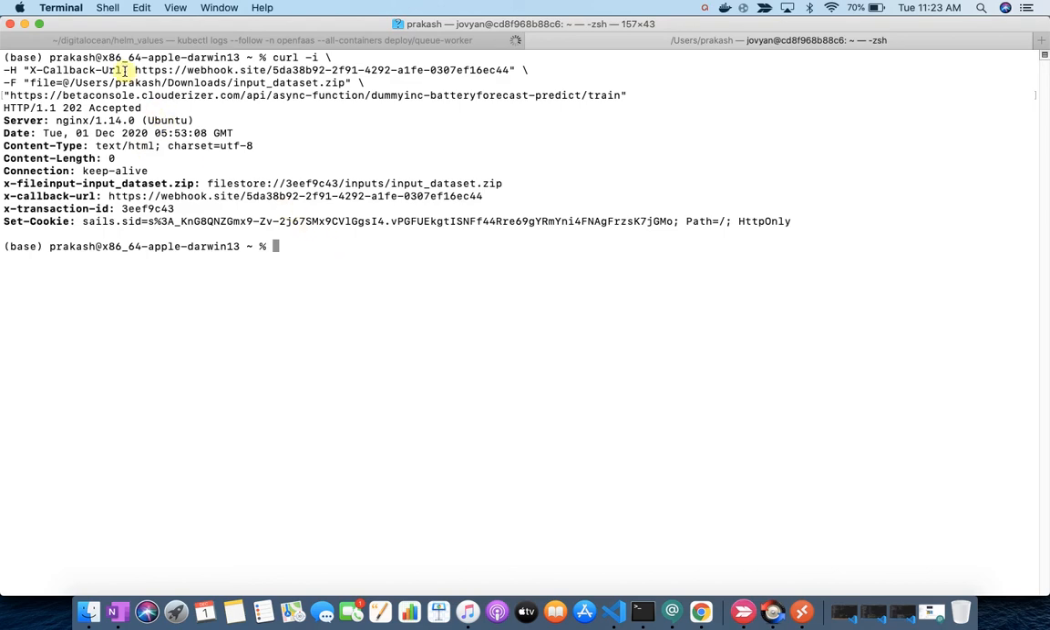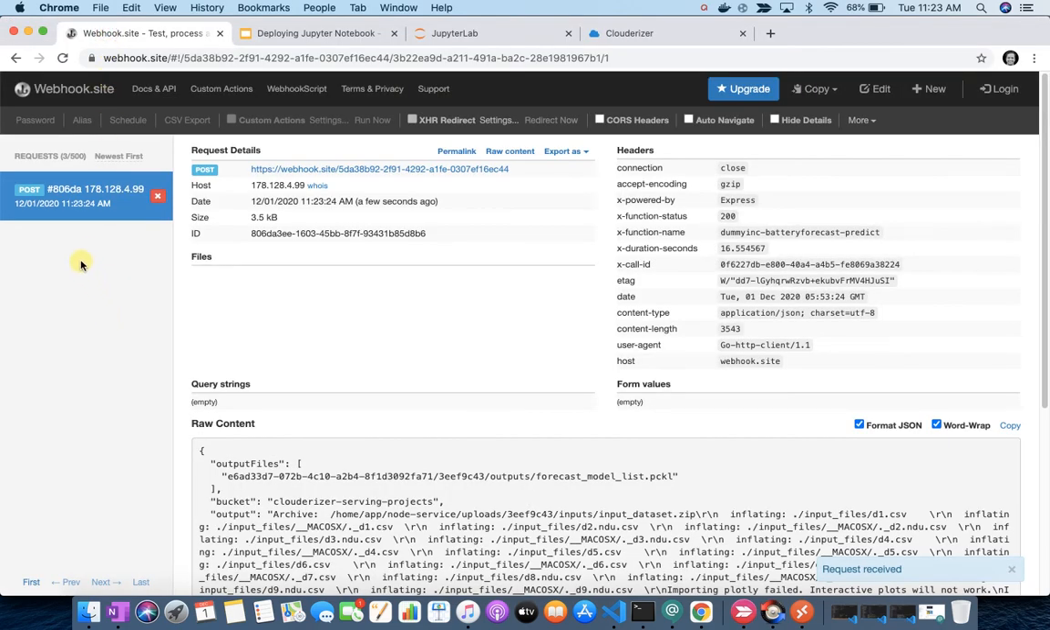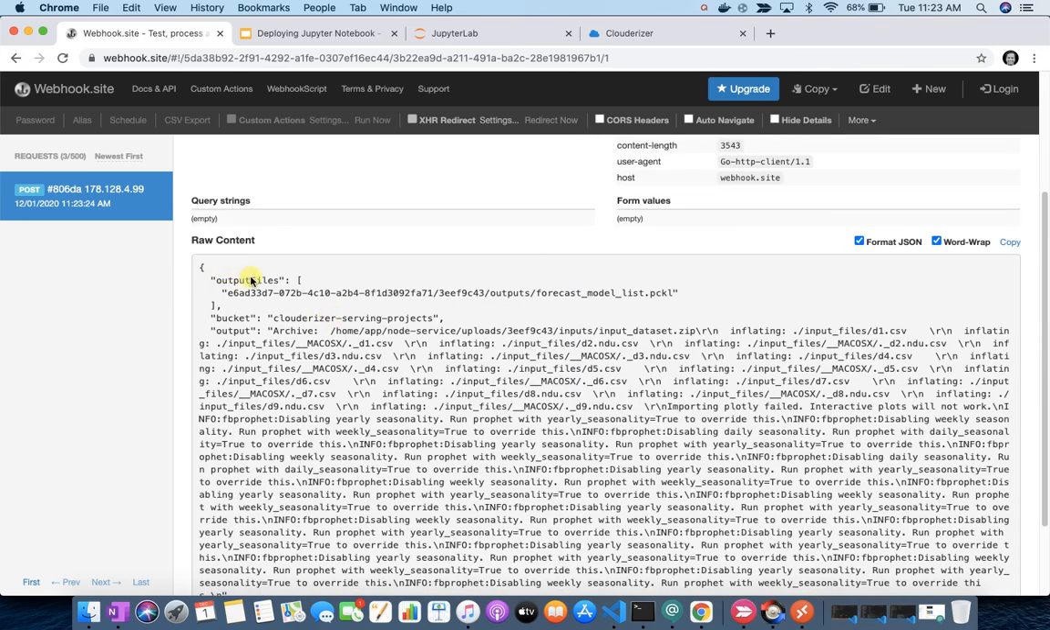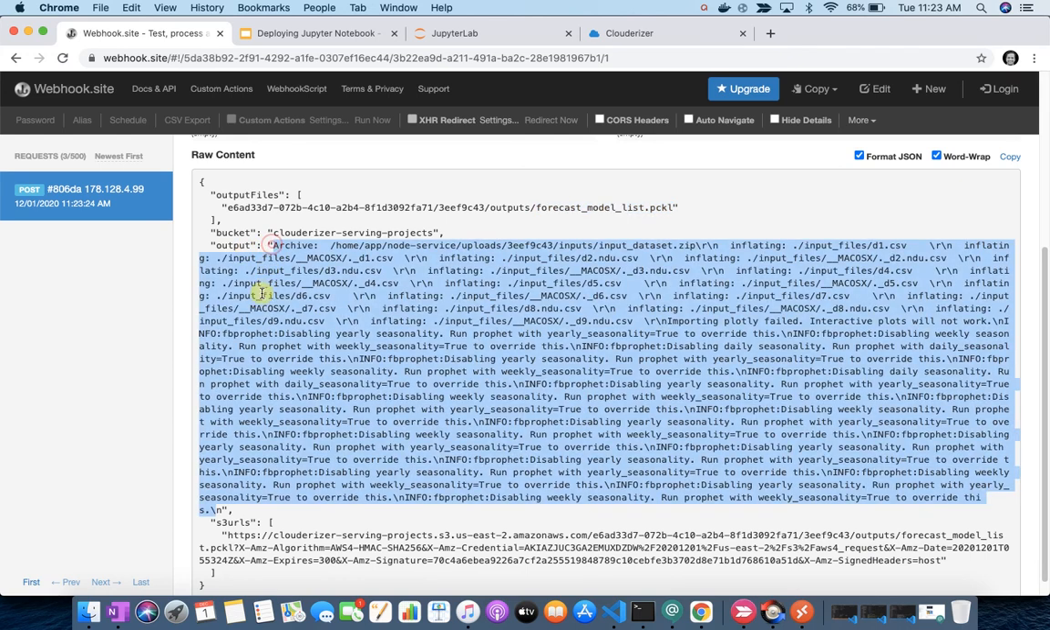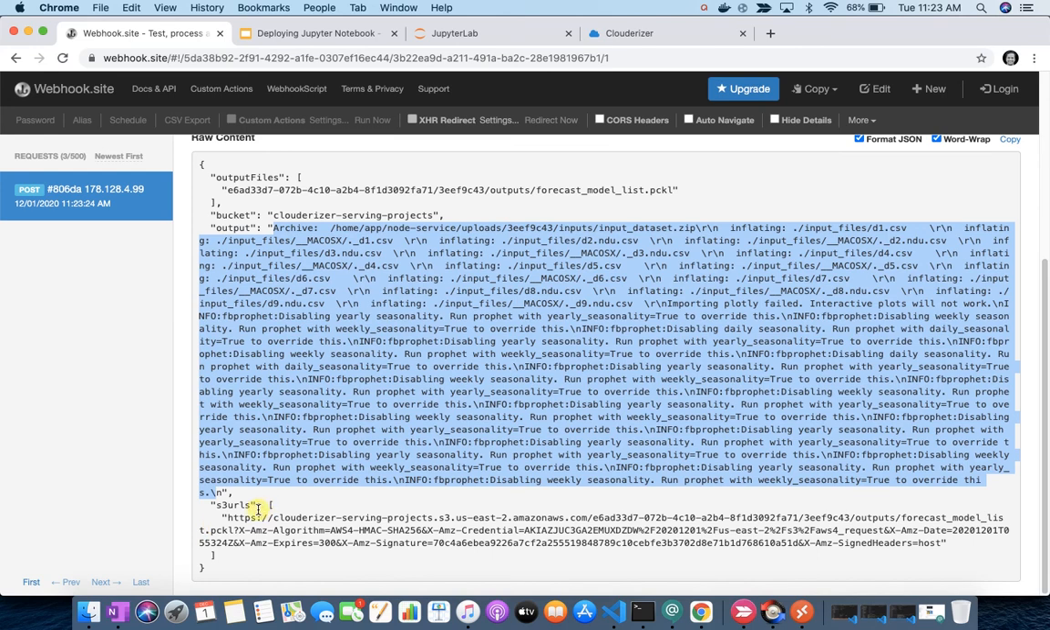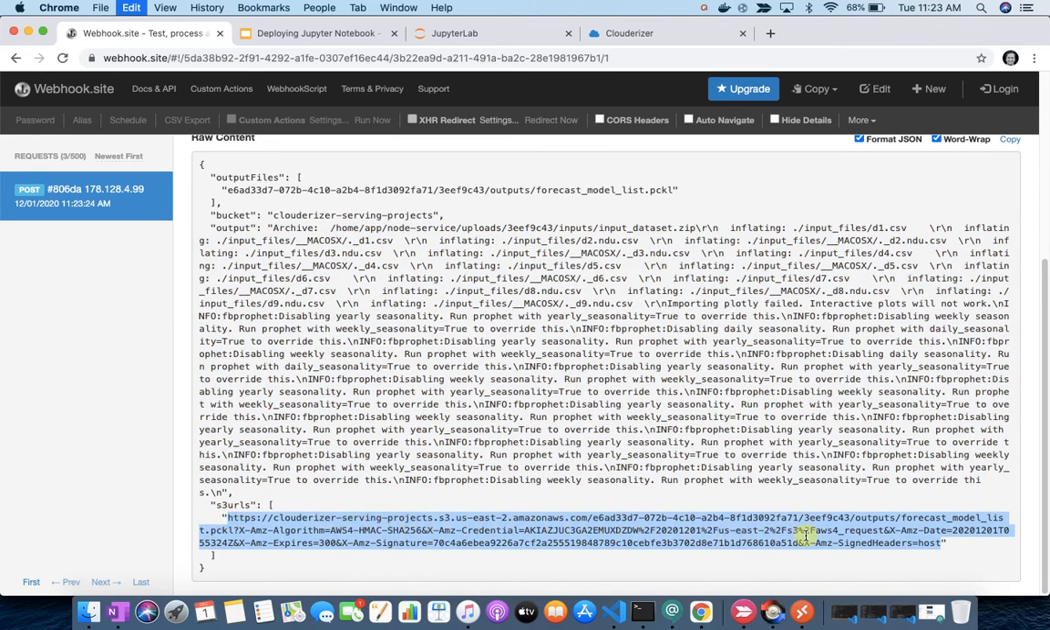Now if I head back to the webhook site, it is still waiting for the first request. And once the training gets completed, we should see a post message from Clouderizer into this webhook, and here it comes. If I go into the details, you can see the raw content for this particular message. It shows me that the pickle file got generated, and this is the path of the pickle file. It is also giving me the complete text cell output for the output cell that I have marked, and also in the end, it has an S3 URL for the pickle file that got generated.